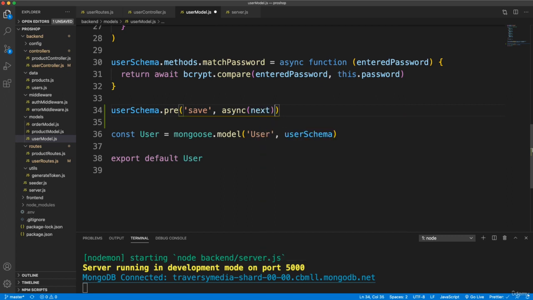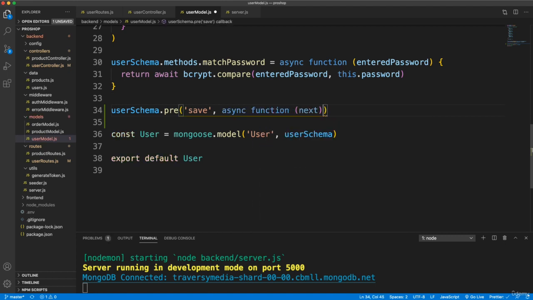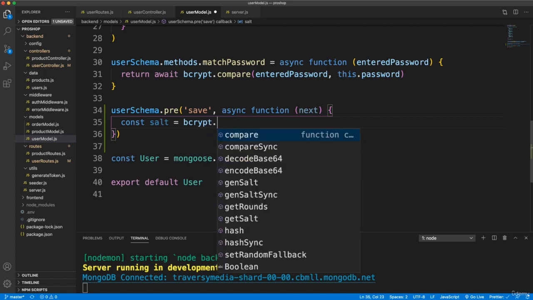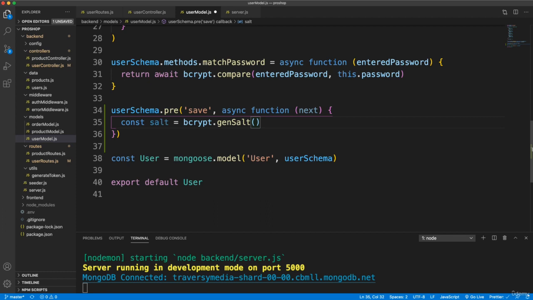So before we actually save, we're going to run an async function, and this is going to take in just next. Now in here we want to encrypt the password, so I'm going to create what's called a salt, because we need this salt to actually hash the password asynchronously. So there's a method on bcrypt called gen_salt, which will generate a salt, and it takes in a number of rounds. I'm going to use 10. Now this returns a promise, so we do need to have await.